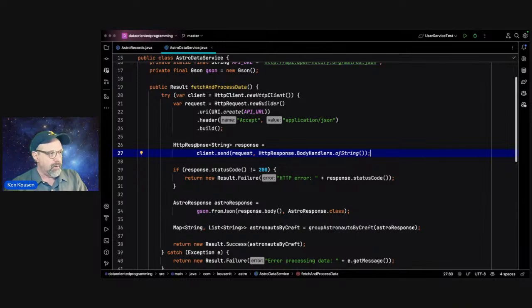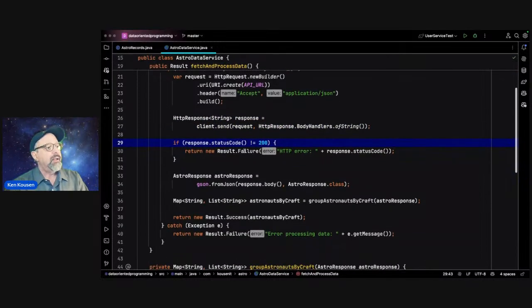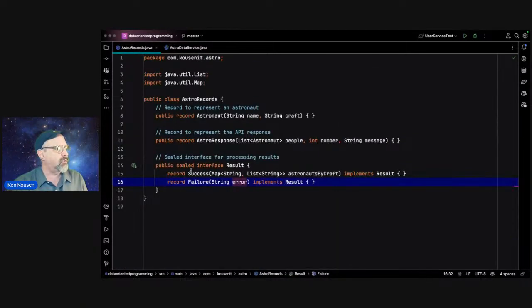So I get back my response and I check to see if the status code is not a 200, then I'm going to extract the status code out of the response, say there was an HTTP error, and wrap it in a failure. So result is the interface. It has two types. It's got the success and the failure. Remember, that's what's over here.